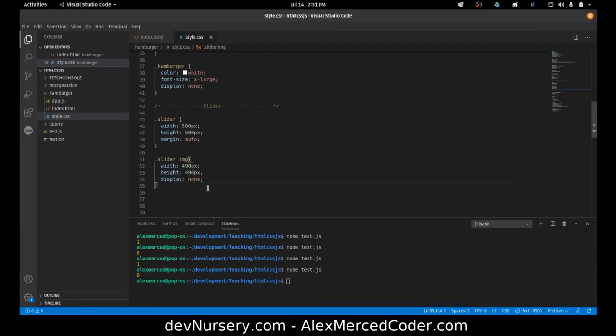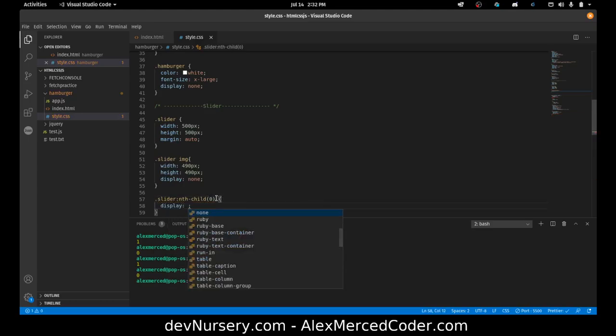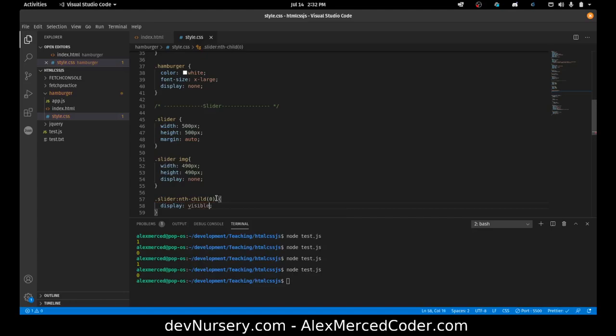Now what I want is the first image to be visible. .slider, it should be like nth-child, and I want the first one, which should be 0. We'll try that out. And we want that to be display visible. Cool.